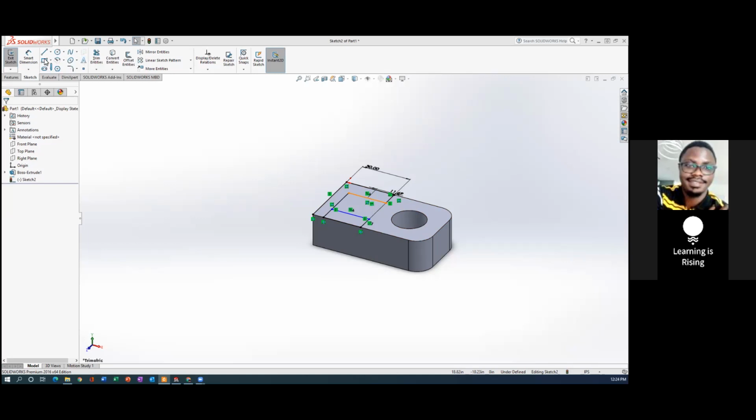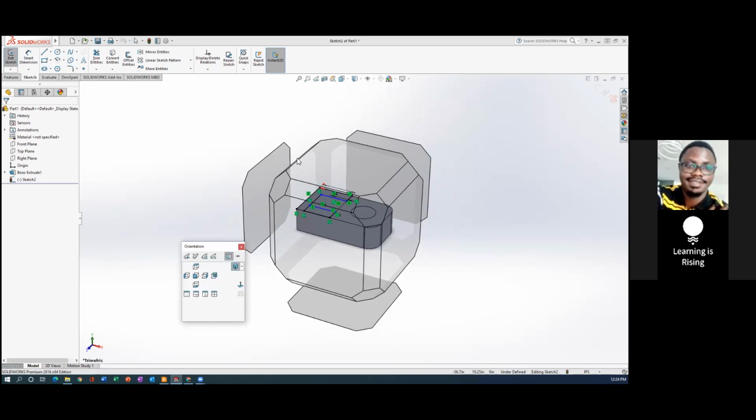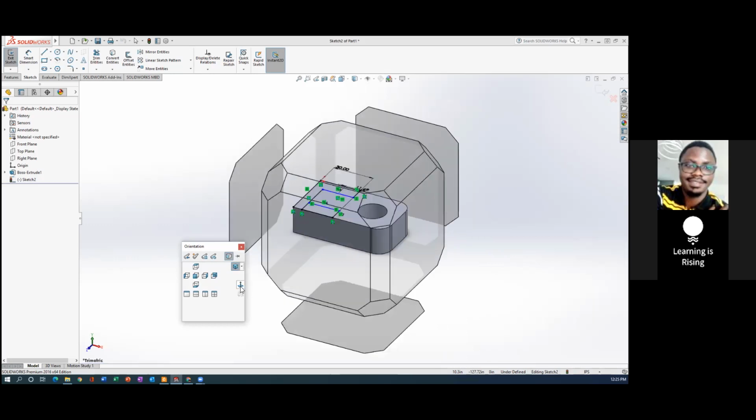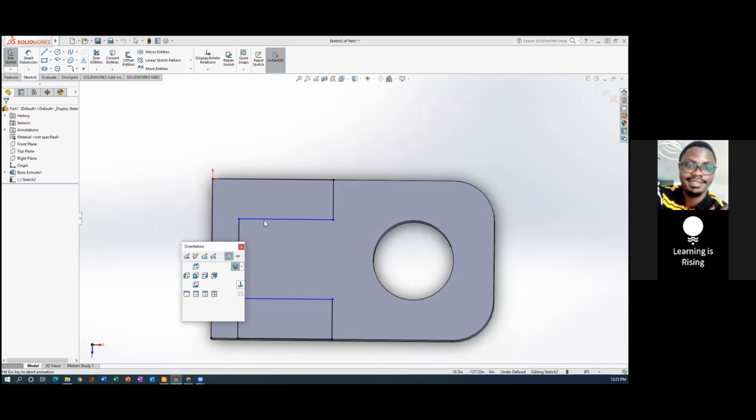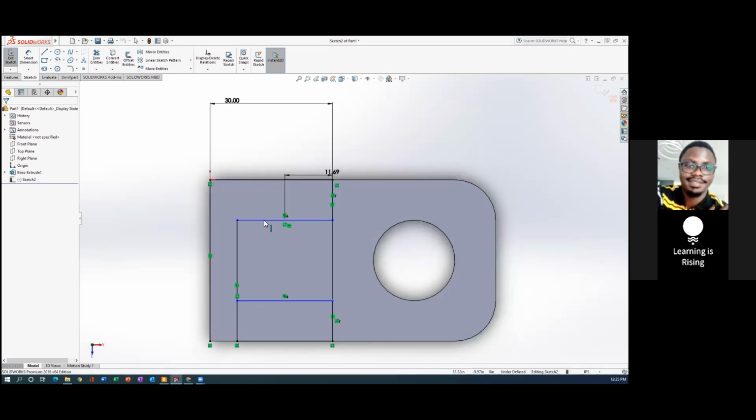Press the space key, space tab, and let's see. You see that? You see what I'm telling you? Yes, thank God. It will not move this line. Which way did you want it to move? I just want to dimension it.